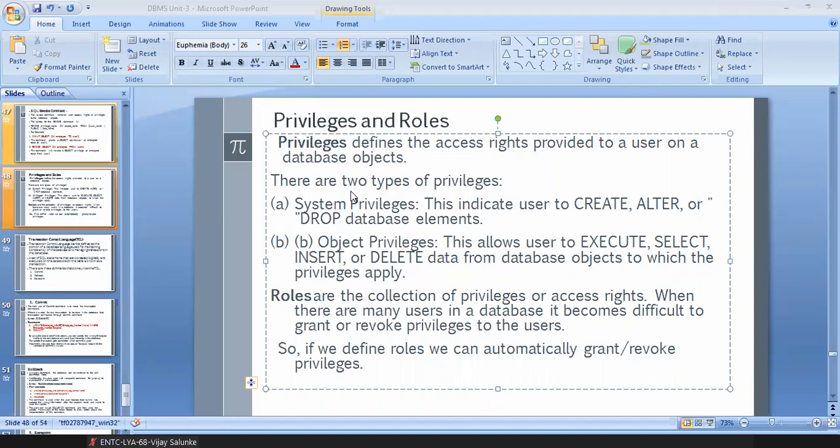Okay. Then there are many users in a database. It becomes difficult to grant or revoke privileges to the users. Okay. एकापेक्षा जास्त authority जर आपण usersला द्यायचं असेल, तर that is nothing but the roles. So if we define the roles, it can automatically grant or revoke the privileges.